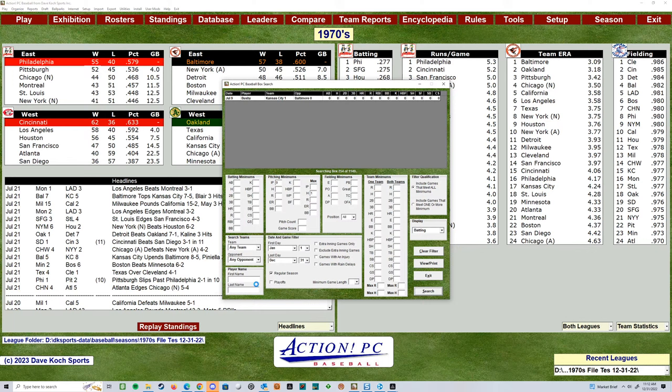Oh, we got a one-hitter. Oh, we got two, three, four, five. So with this, you can select what criteria you're searching the box scores for. So here's what we did. We said, hey, we want at least 9 innings pitched, no more than one hit. And so we got five games here.